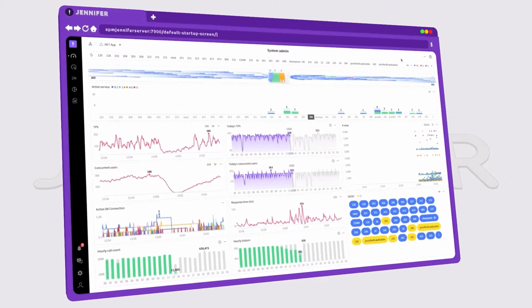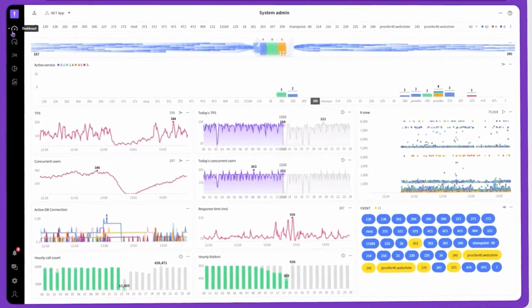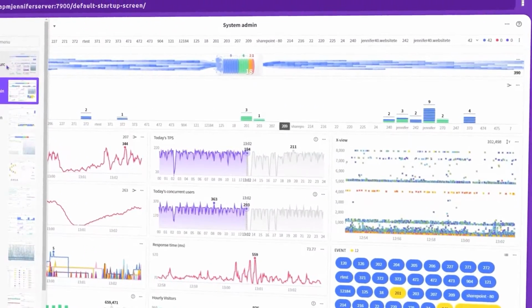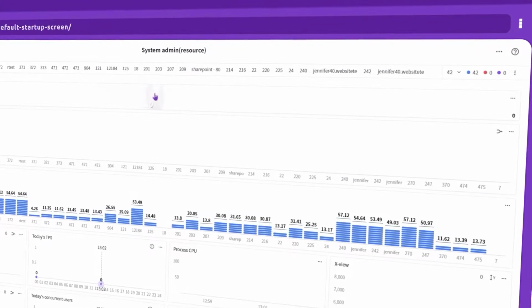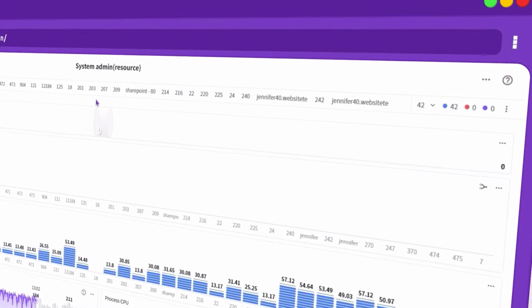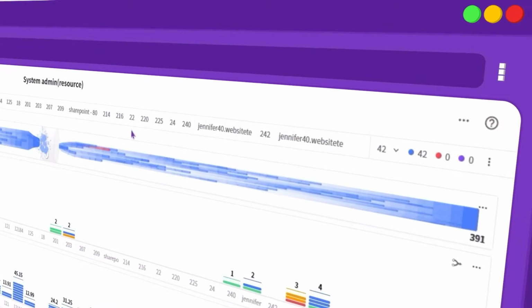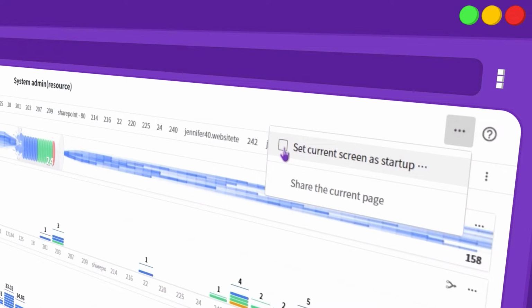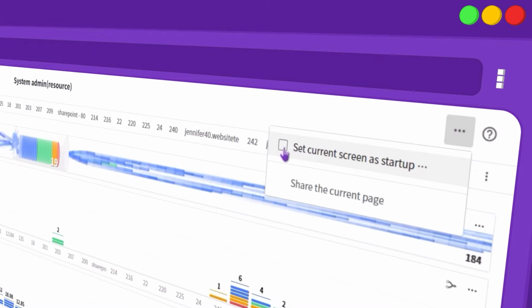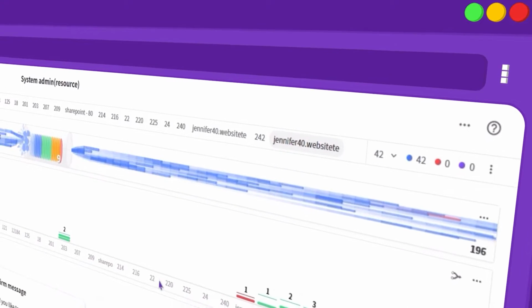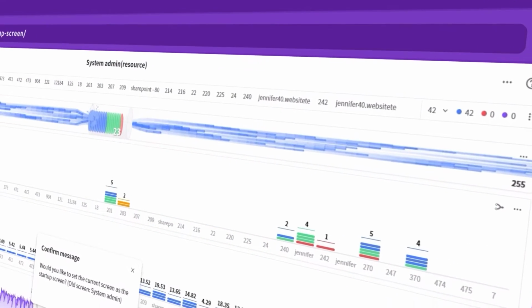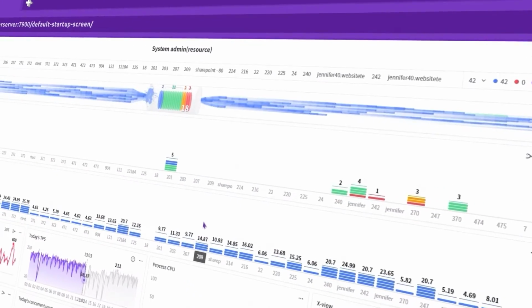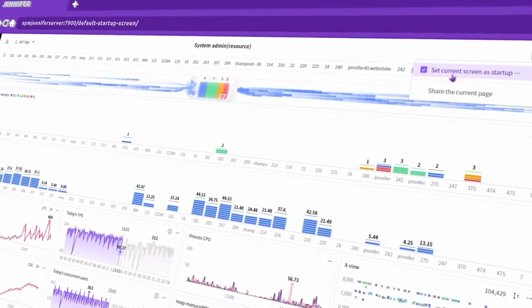As mentioned before, the default startup screen is the System Admin dashboard screen. But users can change the default startup screen to one of the screens that we've explained. To change it, just open any screen that we want to use as the default startup screen, then click on the View More button in the upper right corner of the screen near the Help button, and check on the Set the current screen as startup screen. So, whenever we sign in to Jennifer Client, the screen that we set as the startup screen will be opened first as a default screen.